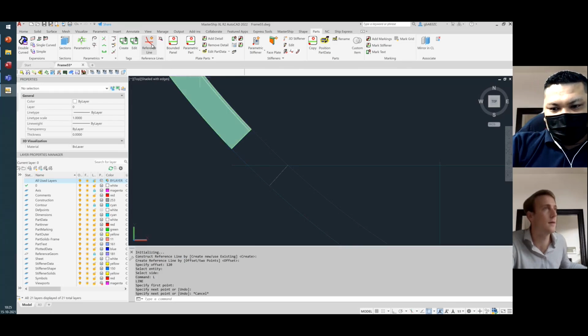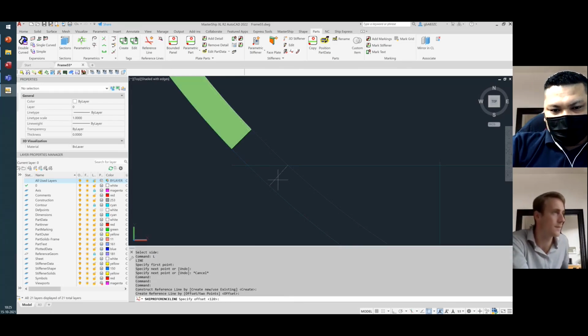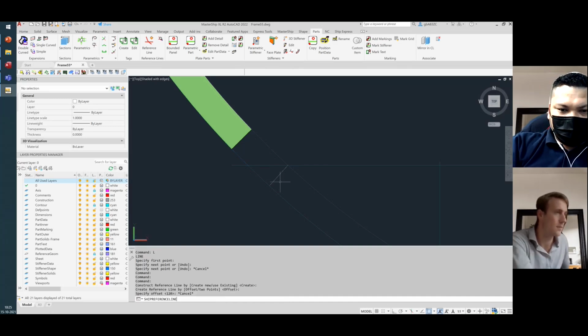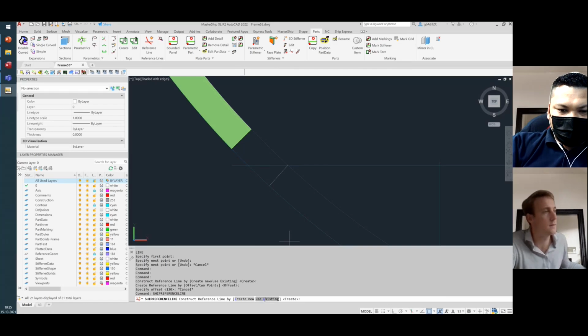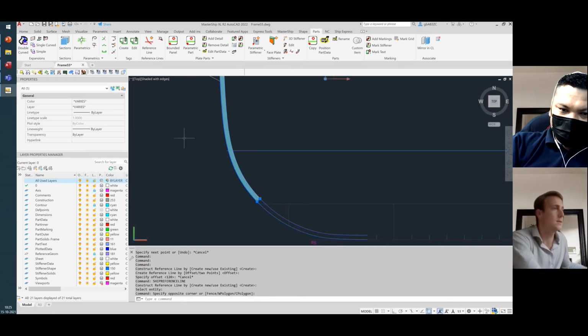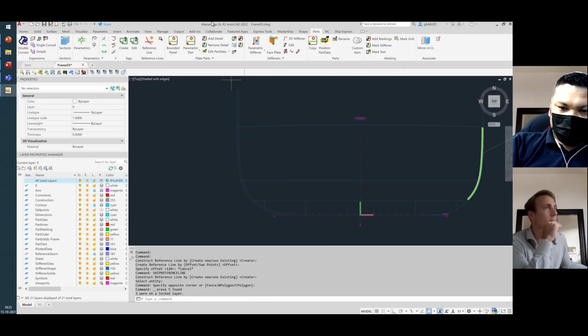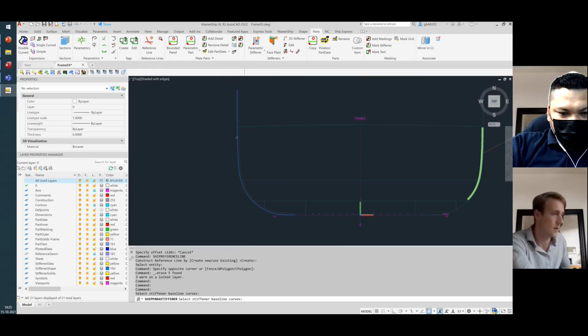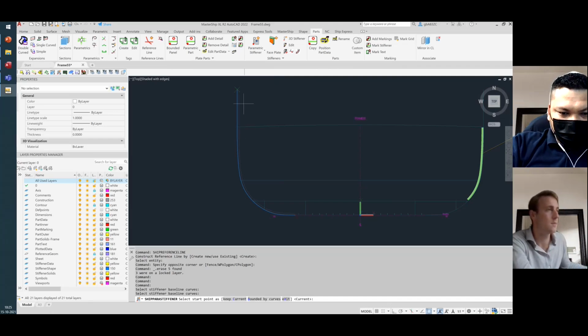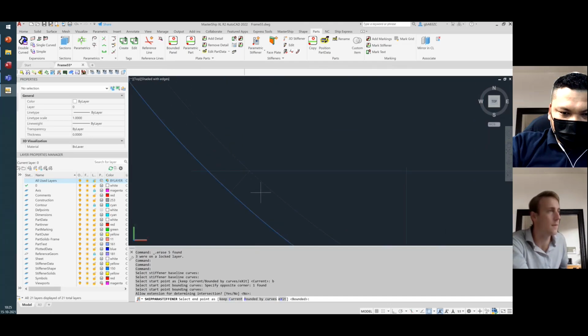So, I make this now a reference line. And I use existing. I convert it. Let's delete this. And now I know where I should bound it. So I can do the parametric stiffener. This baseline. And then the start point is bounded by this deck. And then I have my endpoint also bounded by this one. Good.